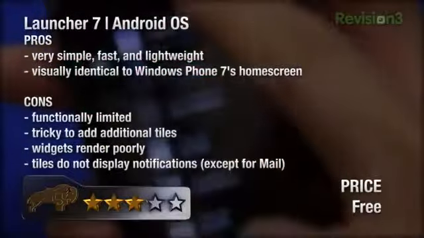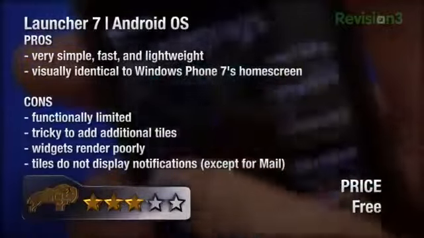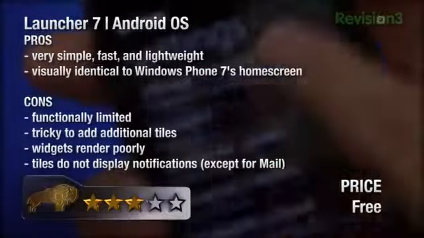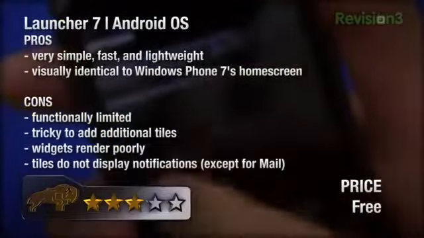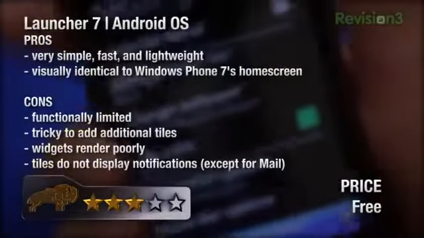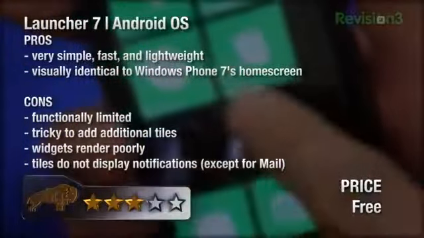I feel like adding custom tiles should be a lot easier. And I'm not sure if this is possible because I'm not an app developer, but adding live tiles for something like phone calls, messages, tweets, and things of that sort would be really, really cool. Value-wise, I'd give it a 5 out of 5, 10 out of 10, 110% because it's free, you know?